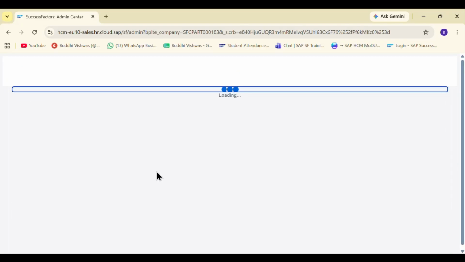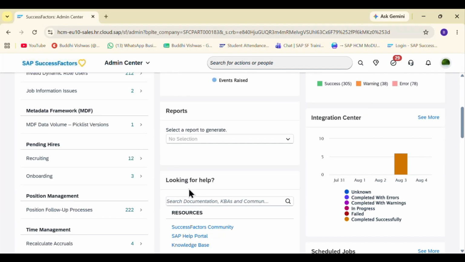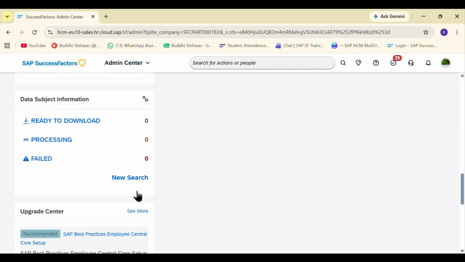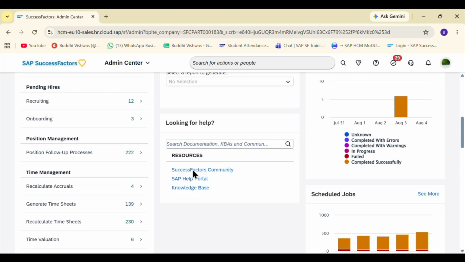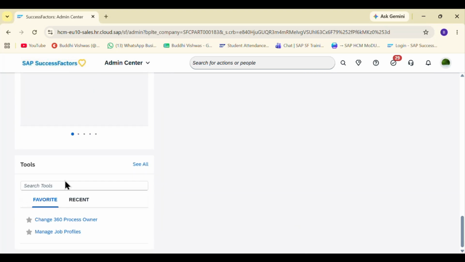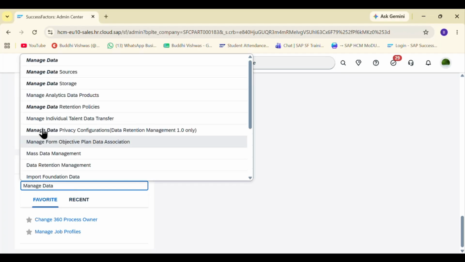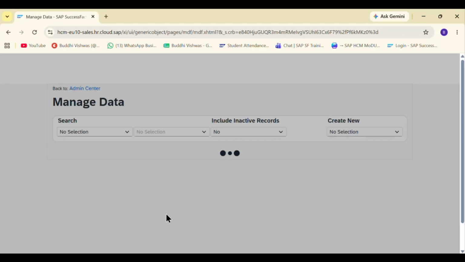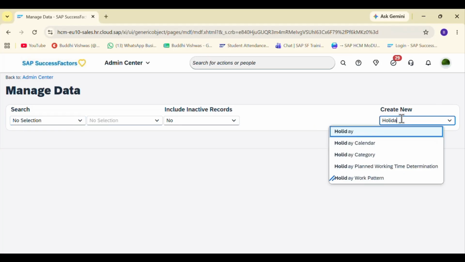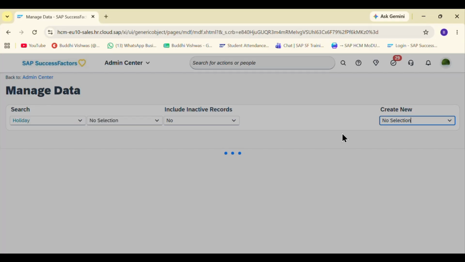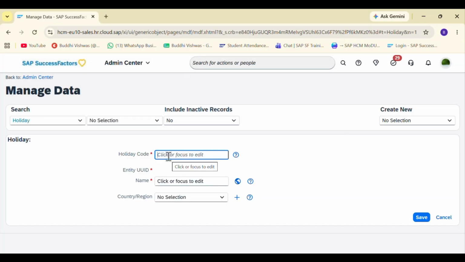I will show you the complete path so it will be clearer, guys. So you can see here. In tools, you have to search for Manage Data. You will find the option Manage Data. Come to this window, and here you have to search for holiday. You will find holiday. Now you have to give a code for your holiday so that you can uniquely identify it.